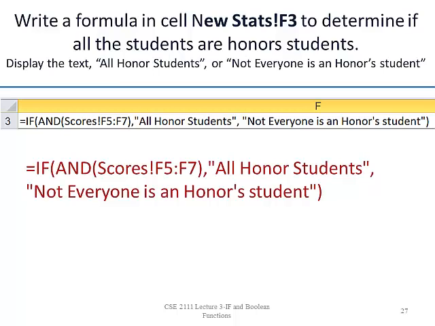Notice where the parentheses are for the and statement. And then the if statement has a parenthesis at the very end. So if the and statement evaluates to true, you're going to display the word all honor students. Otherwise, you're going to display not everyone is an honor student.